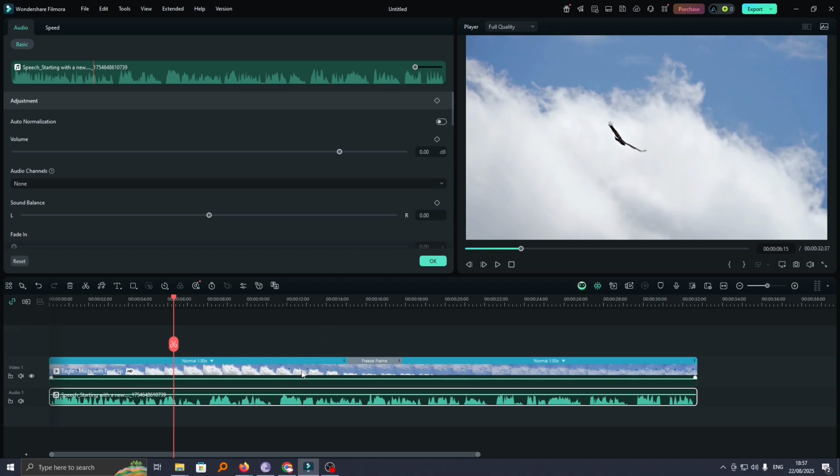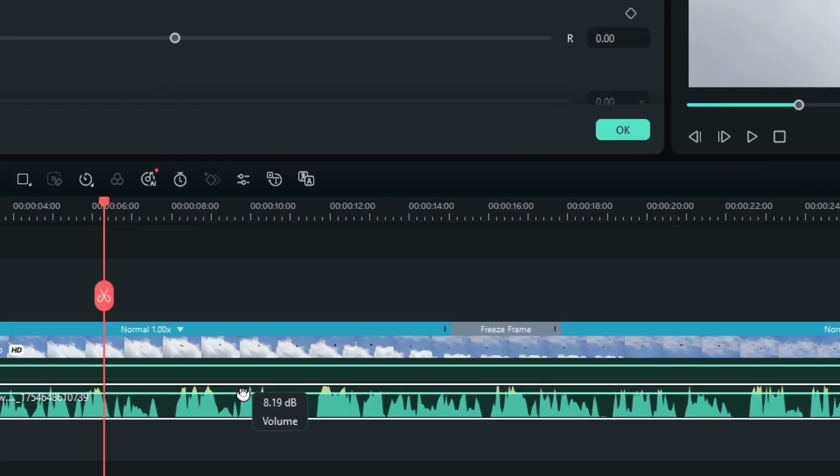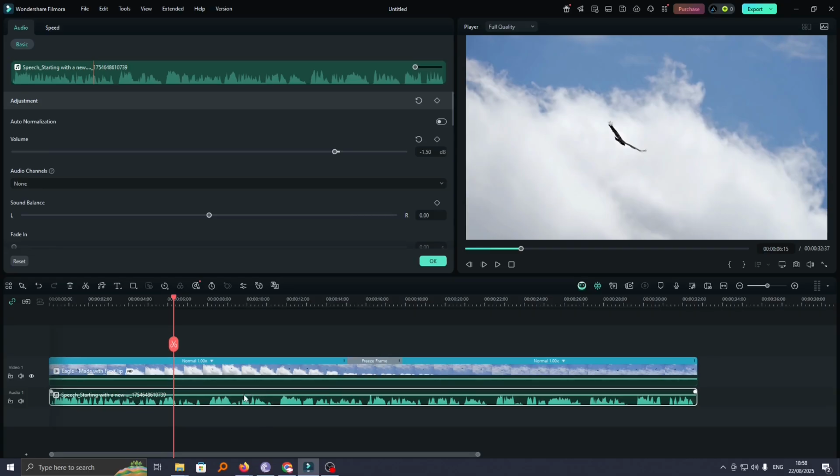Alternatively, you can also adjust the volume using this line here on the audio. If you click on it, you can adjust it up and down depending on your interest by just moving this line up and down like that on the audio track. So that's how you can adjust your audio in Filmora.